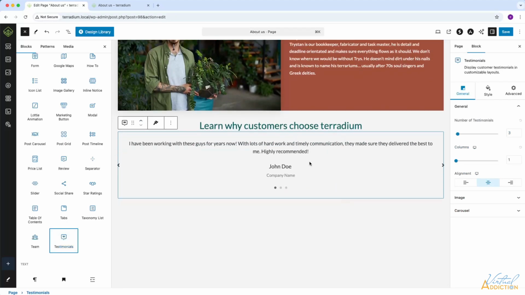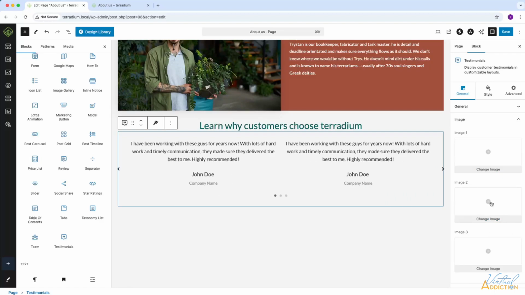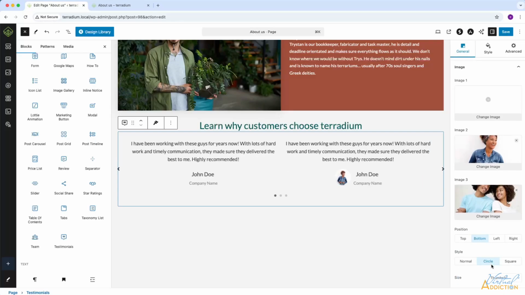This particular block by default is going to display a carousel, and of course you have plenty of ways to augment this. So you can choose the number of testimonials that you want to include. You can choose the amount of columns that you want to show, and you can control things such as alignment. In addition, you can add images. So let's just go ahead and add a couple of images. And once I have those specified, you can see that the images are going to show up.